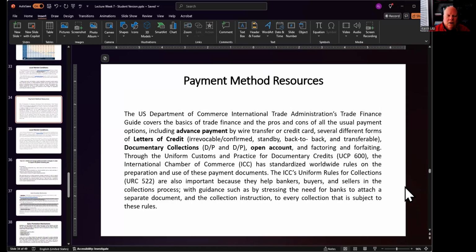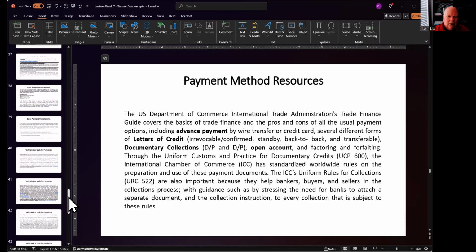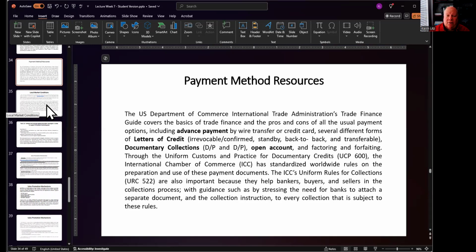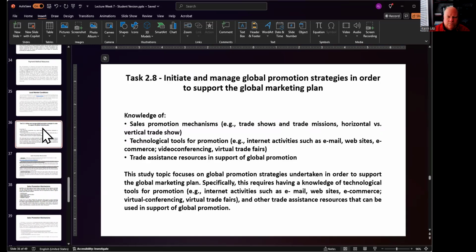Now, payment methods. There are various ways that you can be paid by the customer, and they range from what is beneficial to you as the seller on one side to what is beneficial to the customer. Let's go through those. In other words, payment or payment security, how they pay.